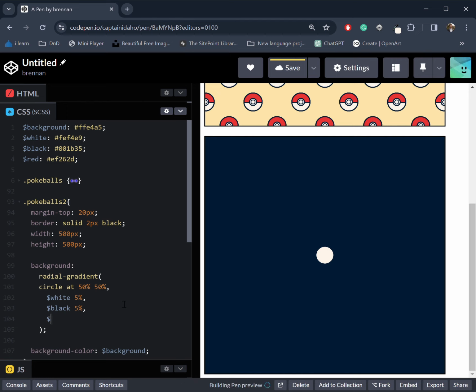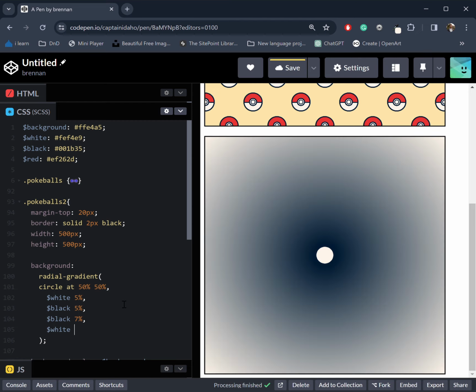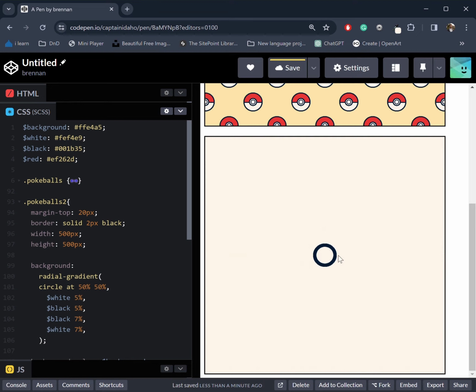We're going to do another black, and this one we're going to do 7%. And then we're going to do another white, and this one is also going to be 7%. Now you can see we've created a ring here. If we go through this, it starts at the center, 5% is all white, and then at 5% it changes to black, and for about 2% it's pure black, and then at that 7% mark, it changes to white very quickly. So you can make a whole bunch of rings and hard lines like this.